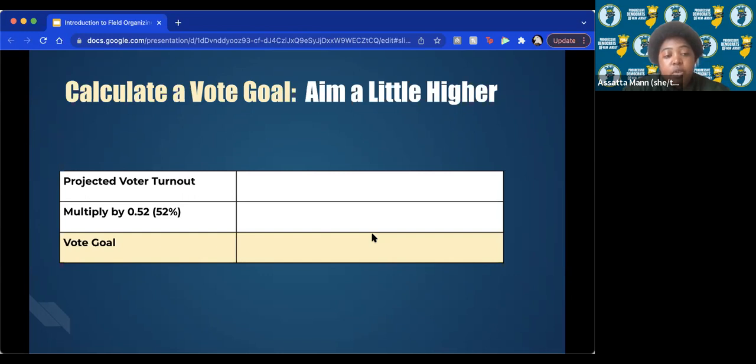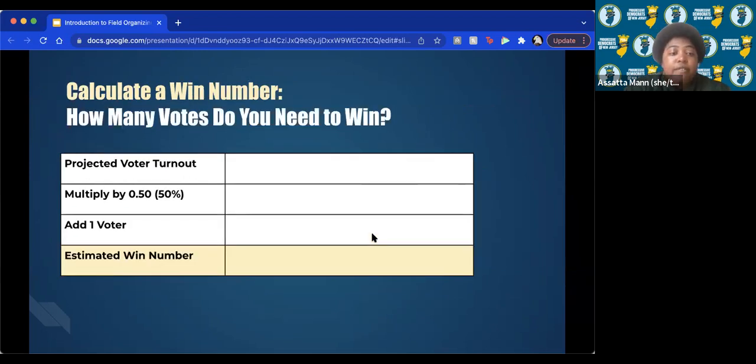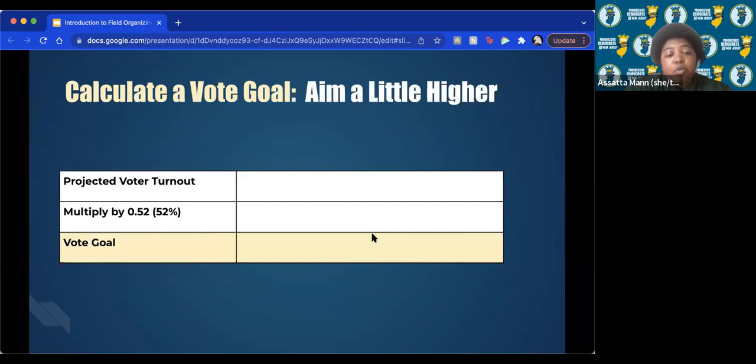We know what it's going to take to win, but our actual goal is going to be set a little bit higher. Instead of multiplying by 50%, we're going to multiply by 52%. Instead of aiming to win 50% of the voters that turn out, let's aim to win 52% of them. This number is not set in stone. If your campaign feels you need to aim higher, for 53%, 54%, whatever it is, you can totally do that. But it is important to establish a goal that's a little higher than the minimum number of votes you need to win.